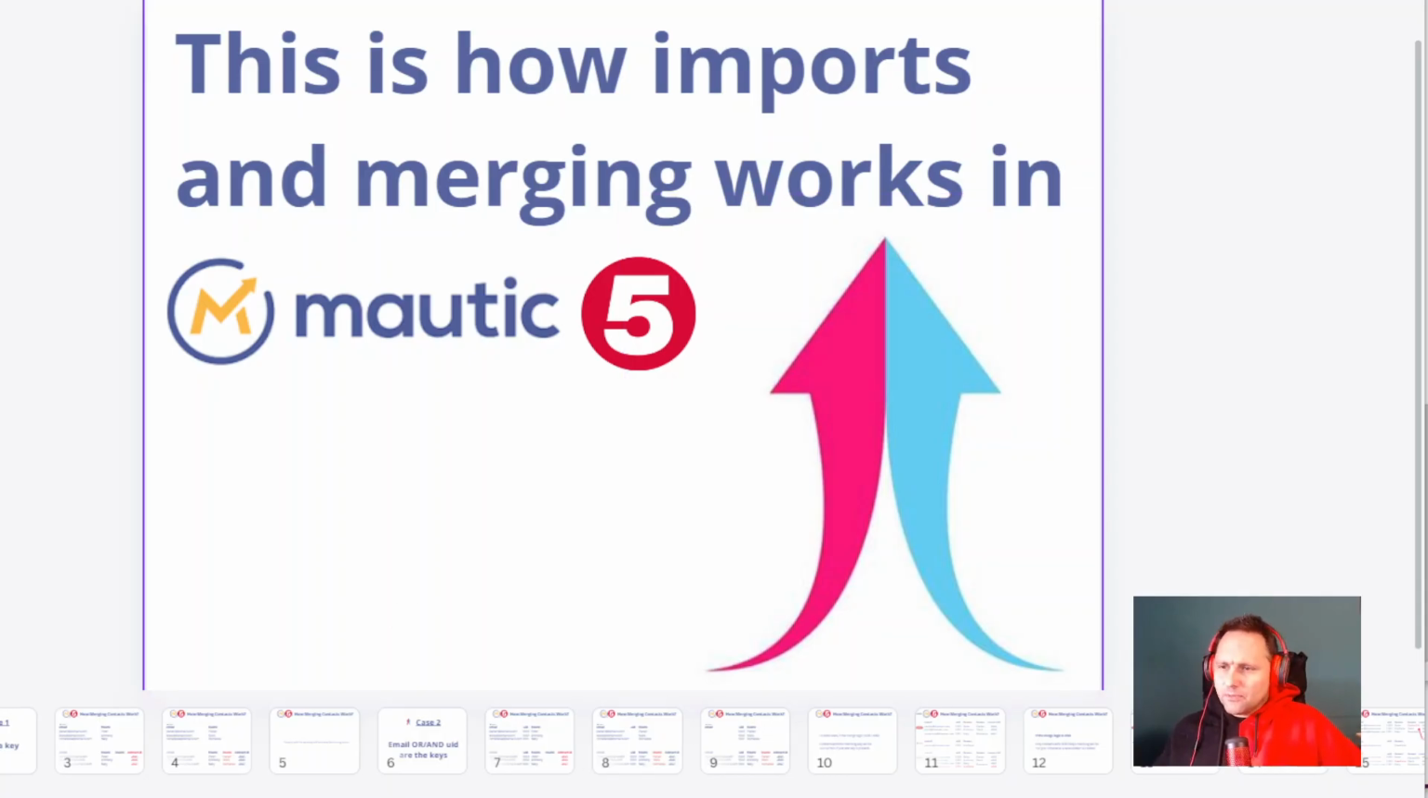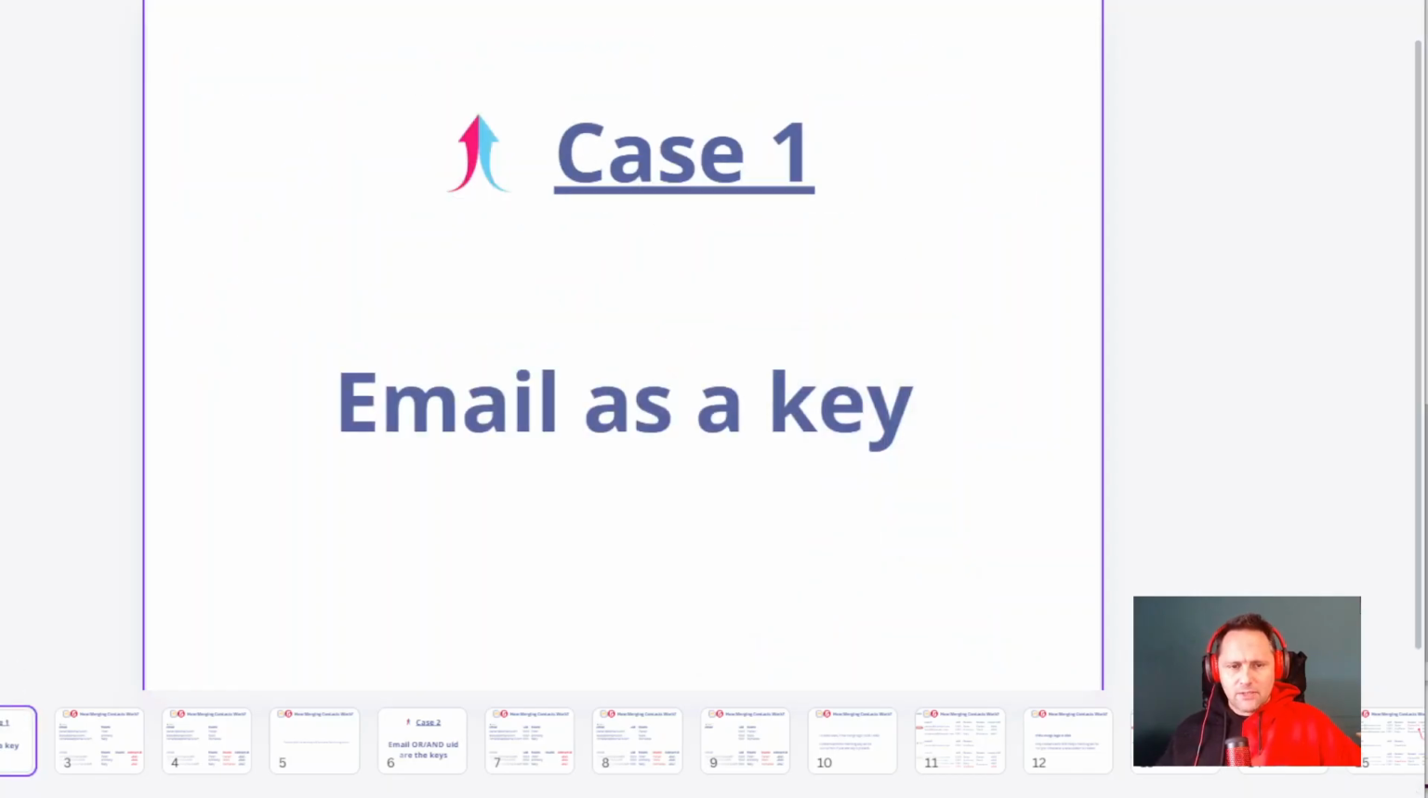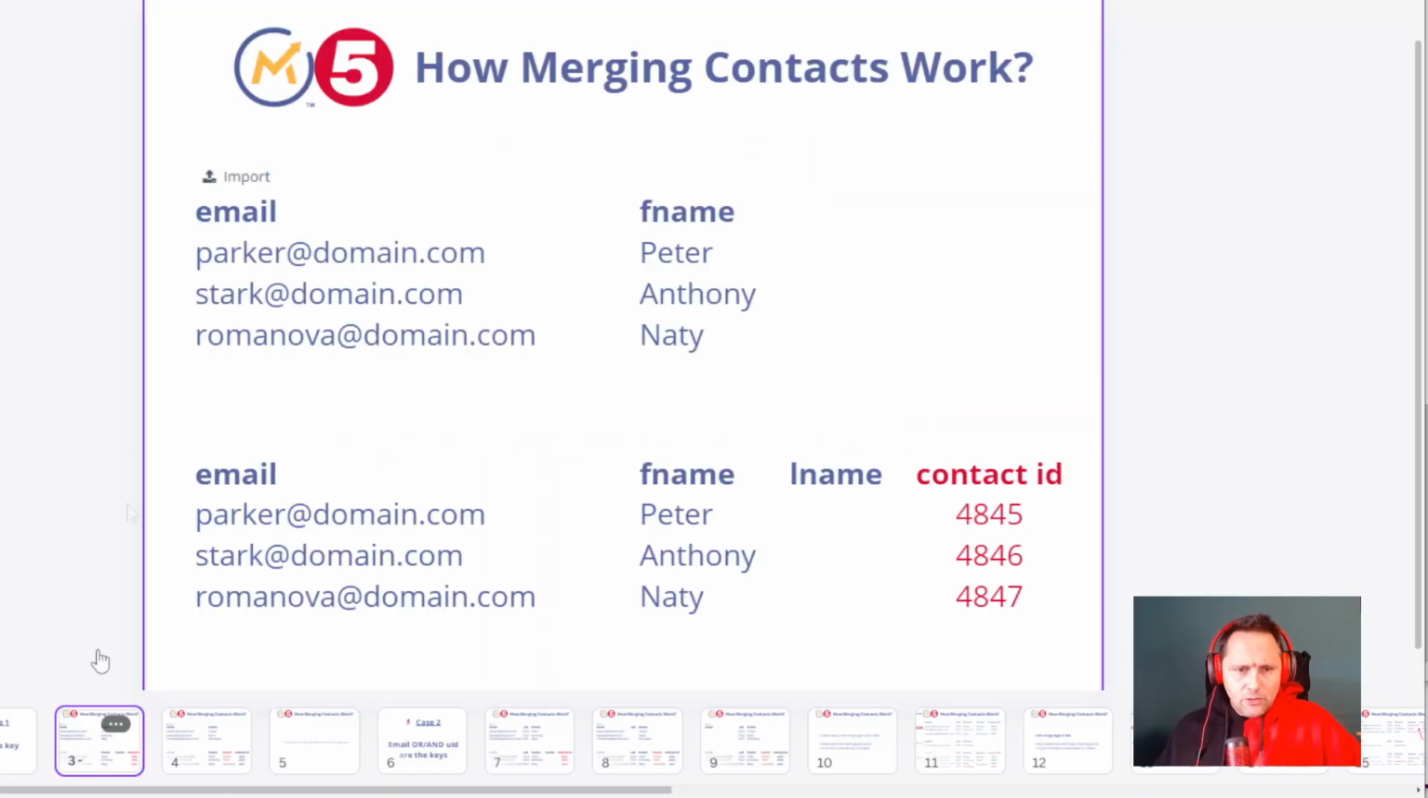I have here a couple of scenarios and I really tested them out. So I would like to show you what I found, and I kind of came up with generic rules of merging inside of Mautic. So let's do first a very simple case when your email is the key. As you know, in Mautic you can set different keys for your contacts, and the simplest version is when you have just one key, and that's the email. So let's look at our case here.